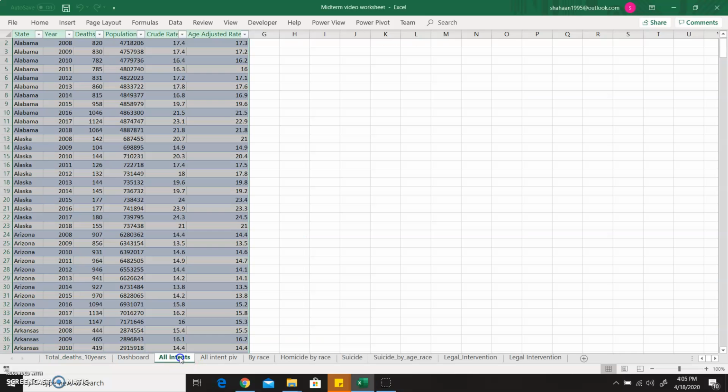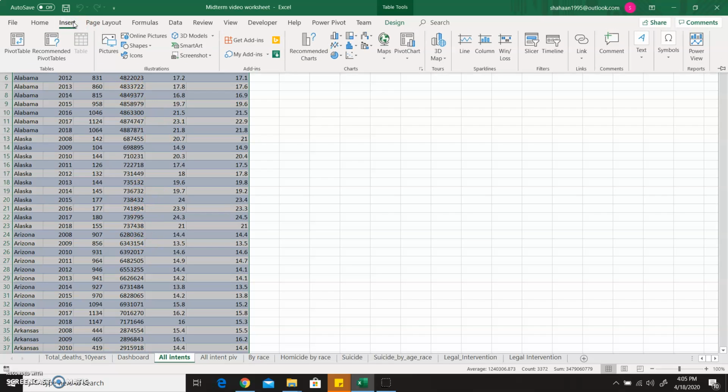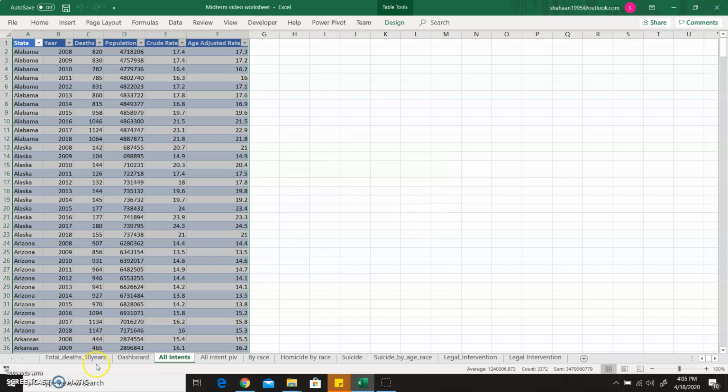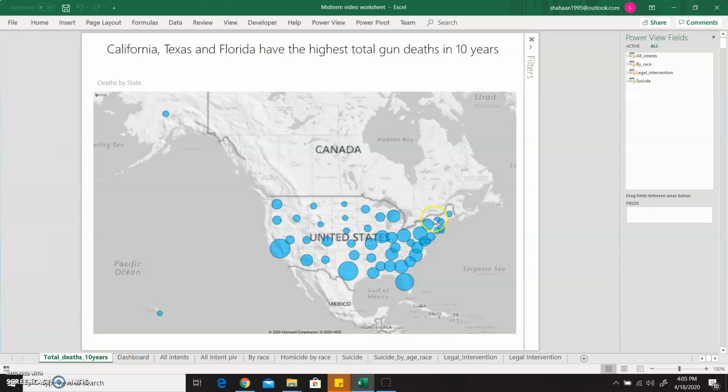So this here is the all intents of US data, and it has data for all of the states for all of the deaths that took place between 2008 and 2018. So to create the Power View map, we go to Insert, Power View. Now create a Power View sheet. Normally I would click OK, but since I've already created the sheet, I'm just going to cancel.